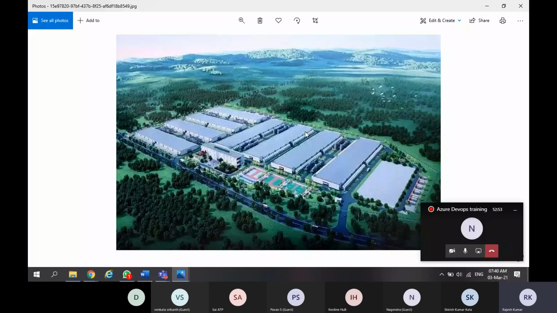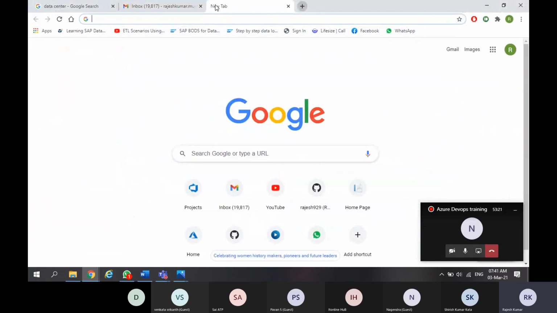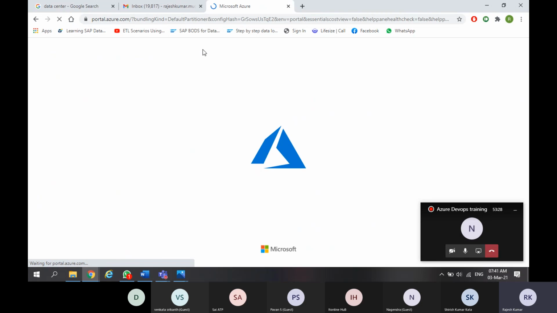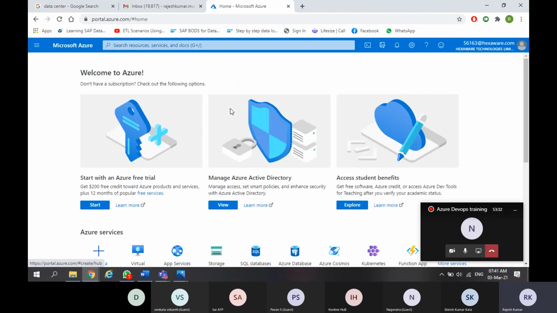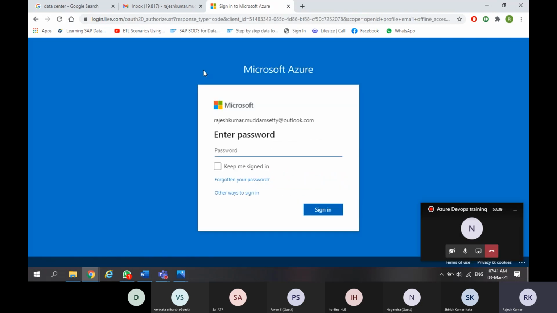So then what is cloud computing? It's very simple, guys. Cloud computing is nothing but utilizing the cloud resources or creating resources which can be hosted in the cloud. Now let me give you an example. I have an account in a cloud, and my cloud is Microsoft Azure. So this is how I log in to my account.